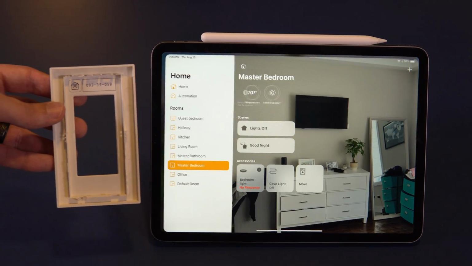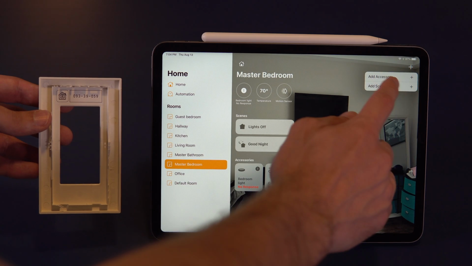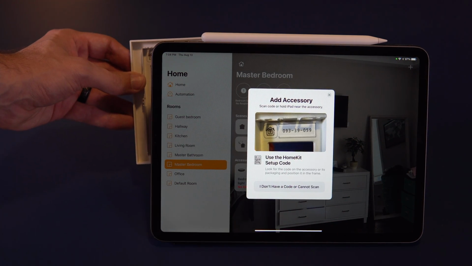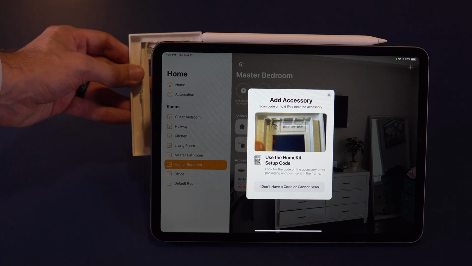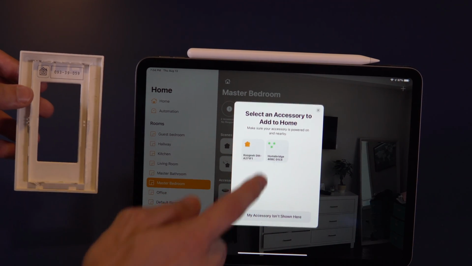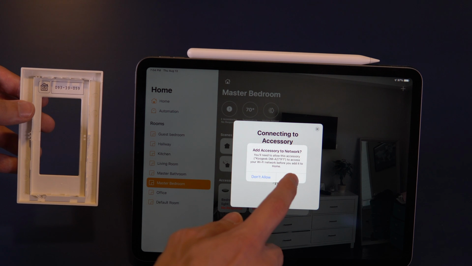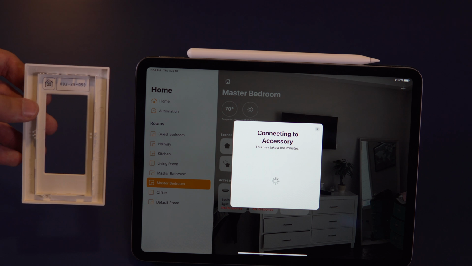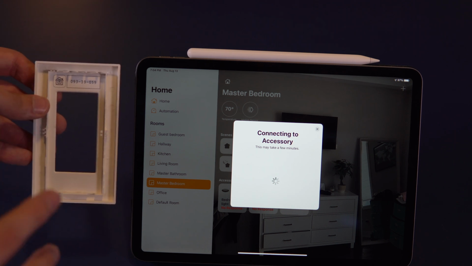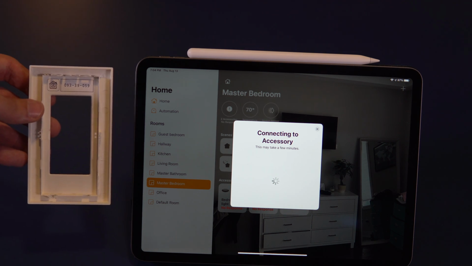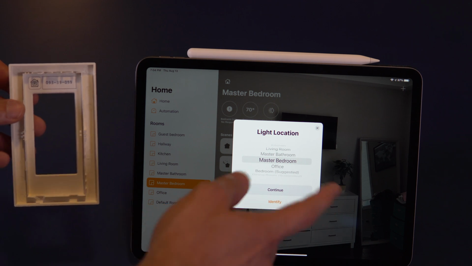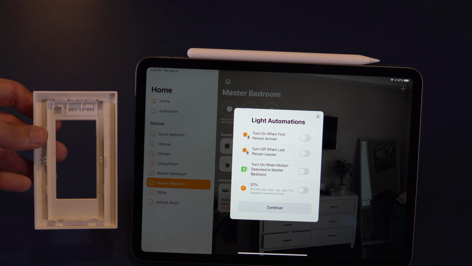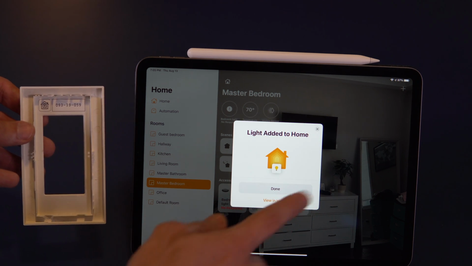So we're gonna go to our home app, hit plus, add accessory, and let's just go ahead and scan this code right here. There we go. Kugeek dimmer. Allow accessory, because now we're gonna add it to our network. This is the whole point of this, is just to add it to the network. We're gonna remove it almost immediately after. Cool, light location, doesn't matter. I'll just leave it a master bedroom. Light name, doesn't matter again. Continue, no automations for now, and done.